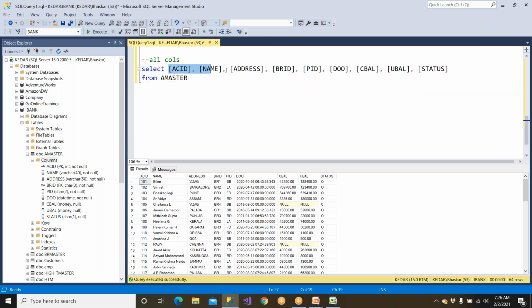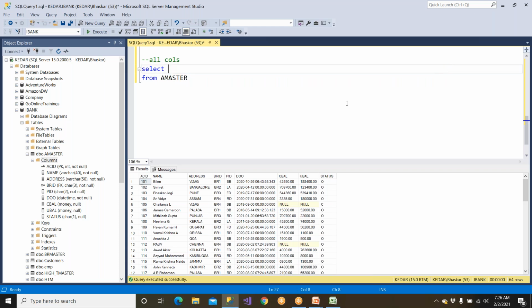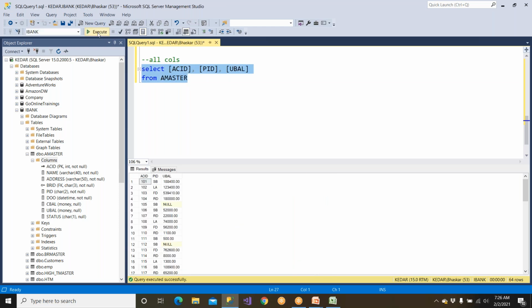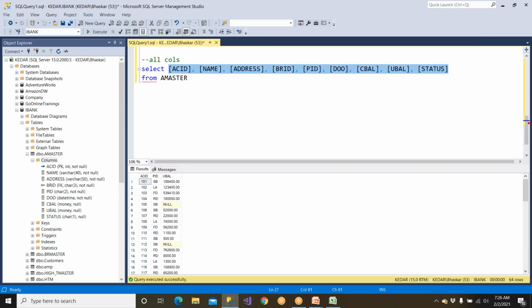Clear? If you need a single column or two columns, don't put the star. Simply drag and drop account ID and a comma, drag and drop PID, then drag and drop U balance like that. You should be able to drag and drop whatever you want. Clear? If you need the complete columns, what is the trick you need to follow? You need to go to columns and drag and drop this. This is the easiest way you can get all the columns.